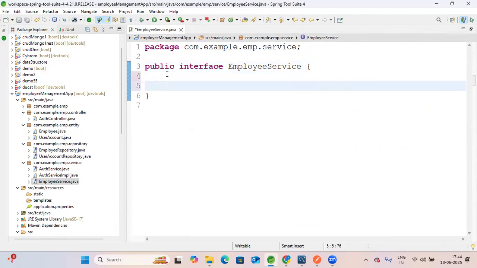Inside this, we will write a method for getting all data. All the data we will get inside the list. The list of Employee, the employee table name is Employee, in the generics. The method name will be getAll. We have to import the List.